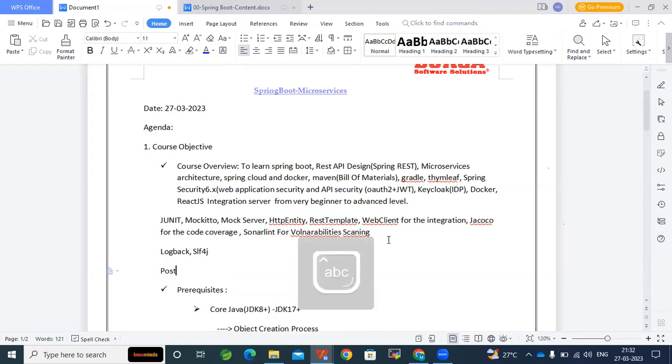And Postman tool, and then the Mobaxterm tool we will use. This Postman tool we will use for the API testing, and then Mobaxterm we will use because our final application we're going to deploy in our Docker machine.